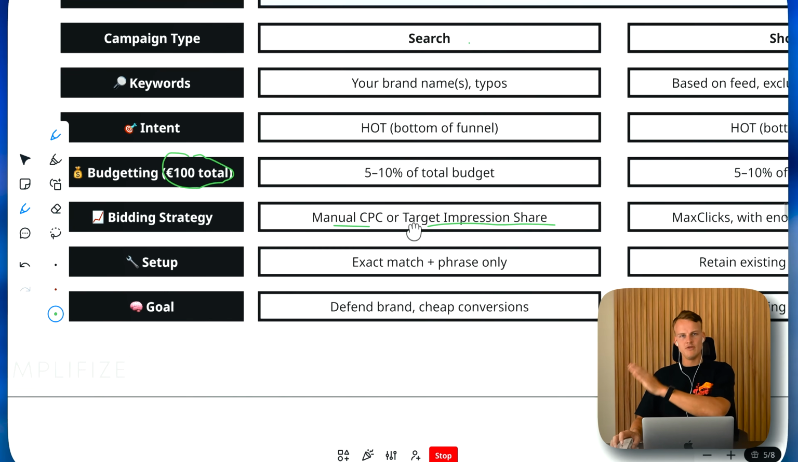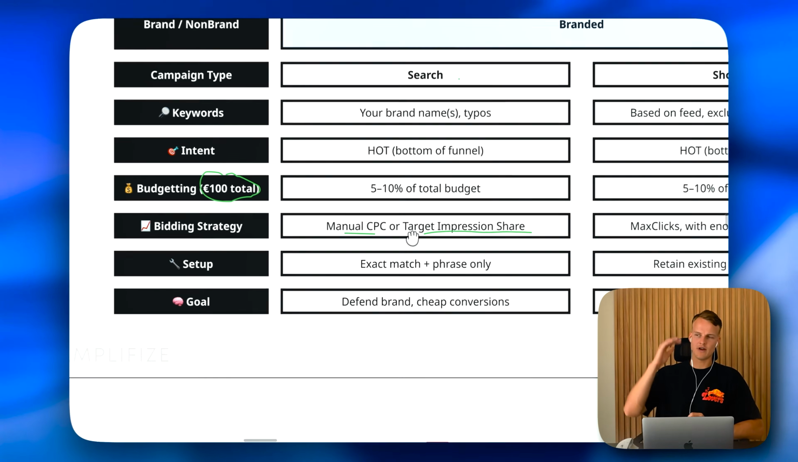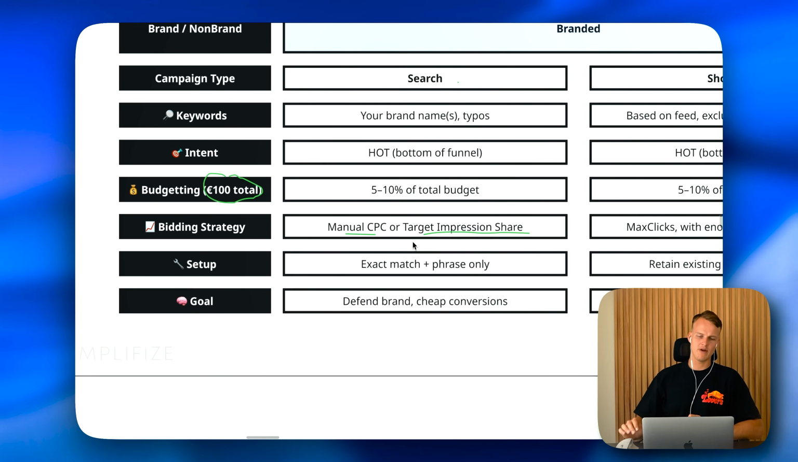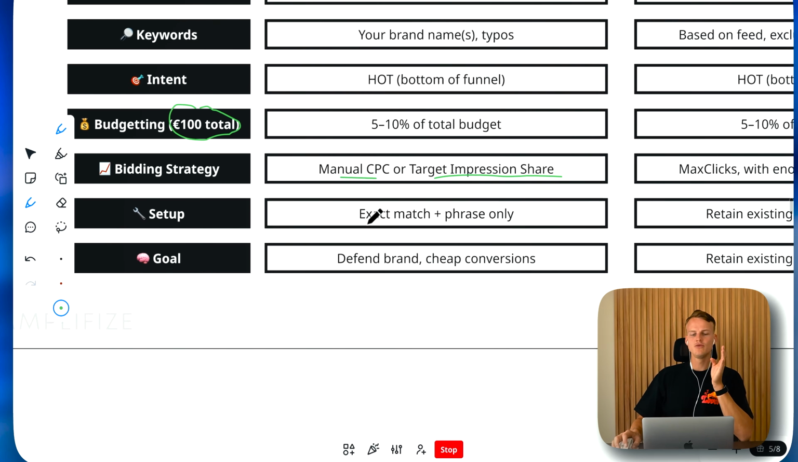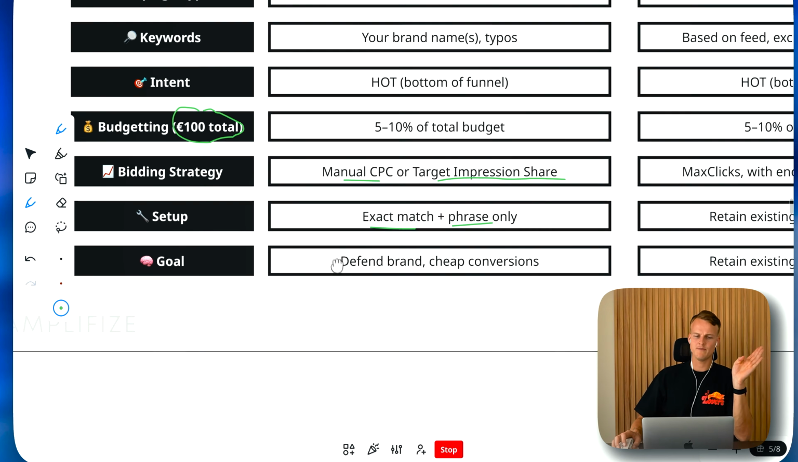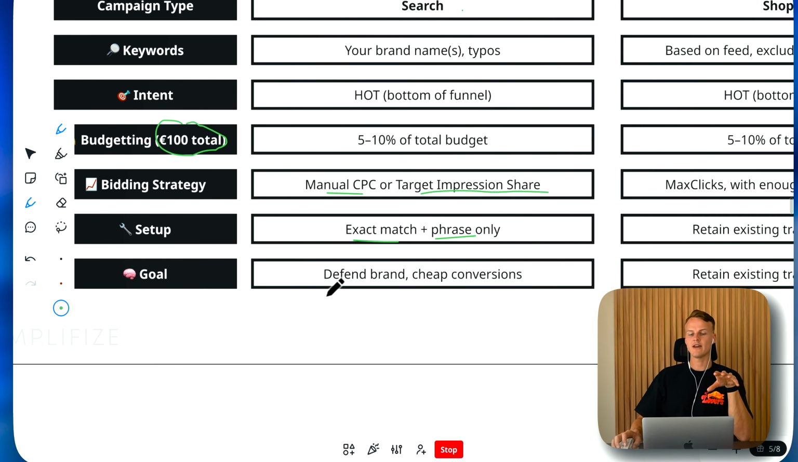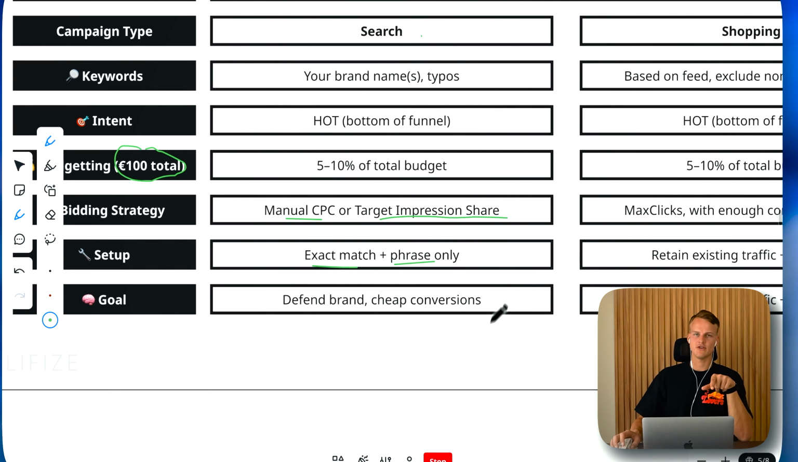And then later on, move into target impression share, where you want to show up at the absolute top of the page, right? Because it's your brand. When it comes to the setup, use only exact match and phrase match. Don't use broad match whatsoever. And the goal here is to defend your own brand and get in cheap conversions.